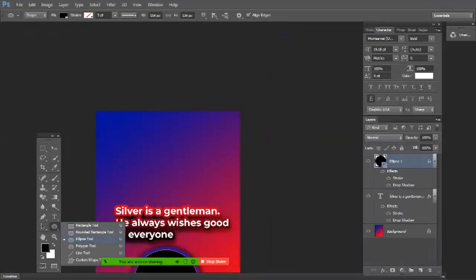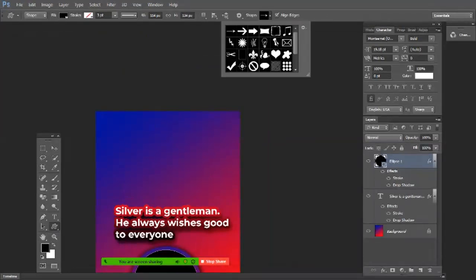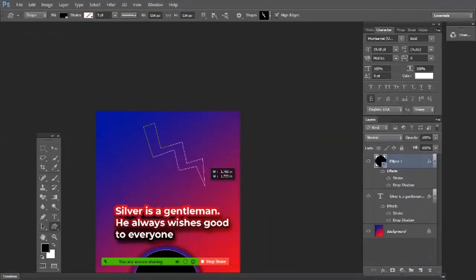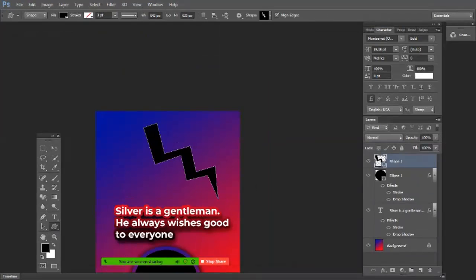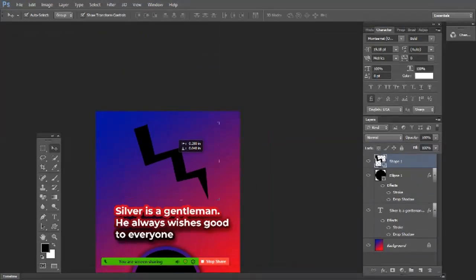Let's go for another shape from the custom area. When you click on custom area, you move to the property bar on top. Click on this to see different kinds of shapes. Maybe I'll go in for this, then I'll draw and position it.